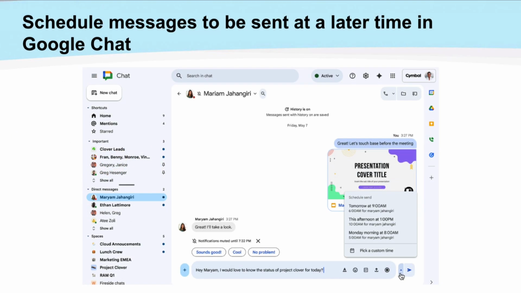The first one is now there is the ability to schedule messages to be sent at a later time in Google Chat. This is something that's really great if you want to go ahead and pre-create that message, just like your schedule send within Gmail, and then be able to have it sent for a time. There will be some suggestions for the schedule send time, just like within Gmail for schedule send or for snooze, but you could always pick your custom time. That way this will get sent whenever you have that ready.